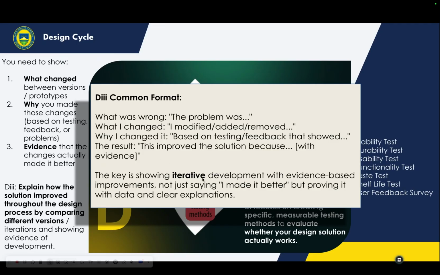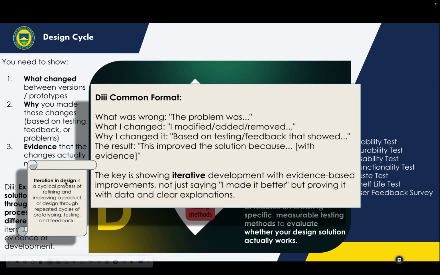Now, the word iterative, I actually bolded it. I want to show you guys. In design, iteration is a cyclical process of refining and improving a product or design through repeated cycles of prototyping, testing, and feedback. So it's almost like the design cycle itself. It's a whole iteration that we're going through, an iterative process. You start, you get some feedback, you tweak it, you change it, you try it again. Maybe that didn't work. You go back to it and you go in the circle, you create different versions each time, okay?